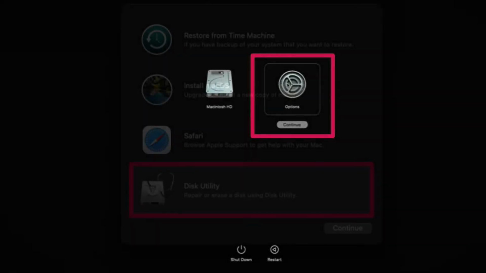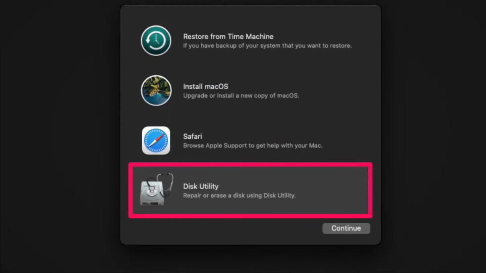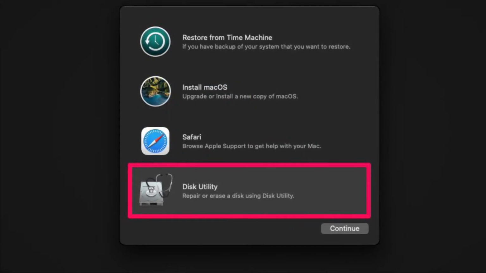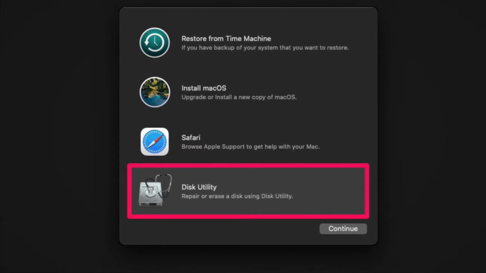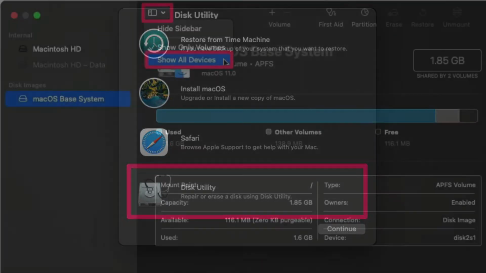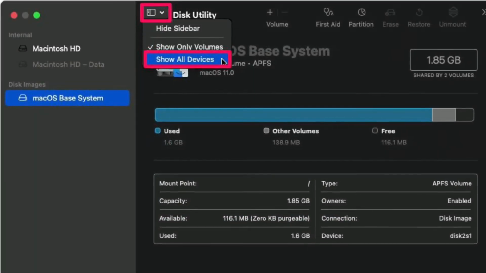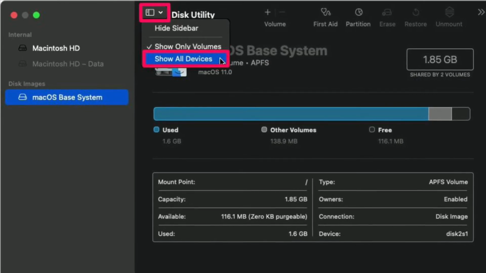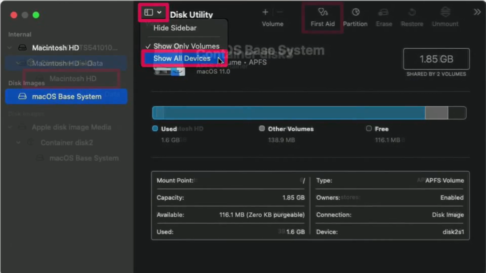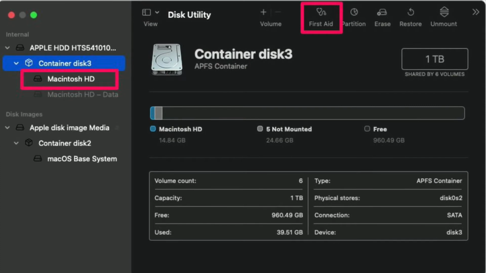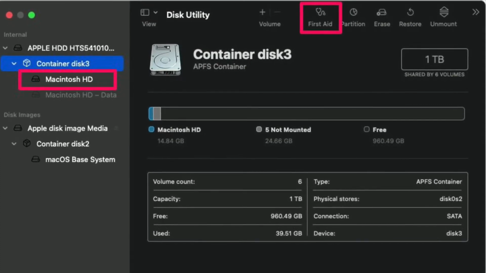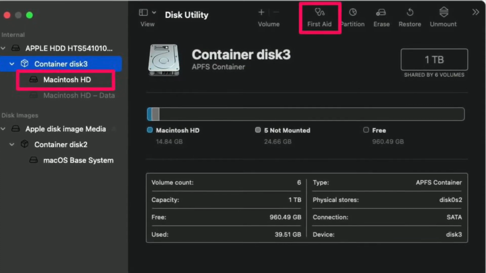Now you will be taken to the macOS Utilities screen. Here, select Disk Utility and click Continue to get started. Here, click on the View icon next to Disk Utility and choose Show All Devices. Now, all the internal and external disks, their volumes and containers will show up on the left pane.